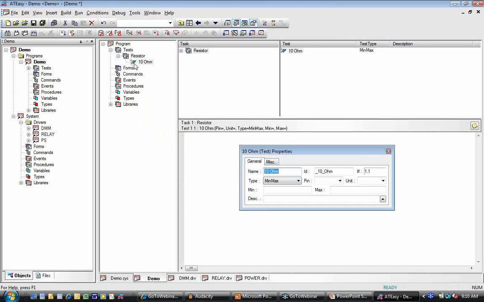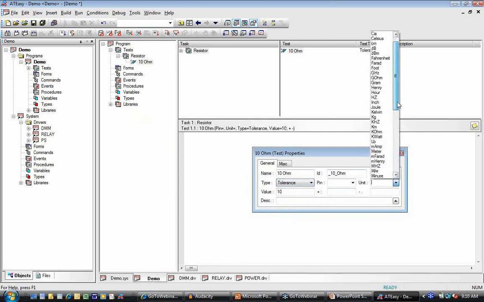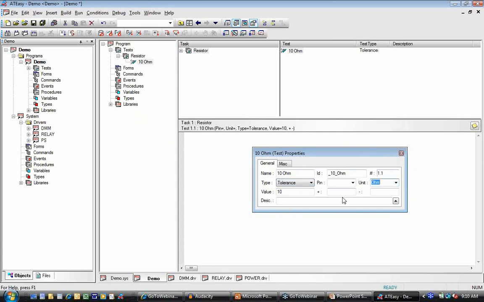I open the properties for this test, and we have a test type. In other words, the test type is how ATEasy is going to evaluate the pass-fail criteria. In this case, we're going to use a tolerance measurement. So the value that I'm looking for is a 10 ohm measurement, and let's pick ohms down here. I'm going to take a 10 ohm measurement plus 1 ohm and minus 1 ohm, so it gives me basically a 10% tolerance.